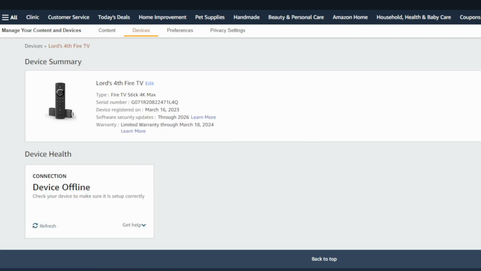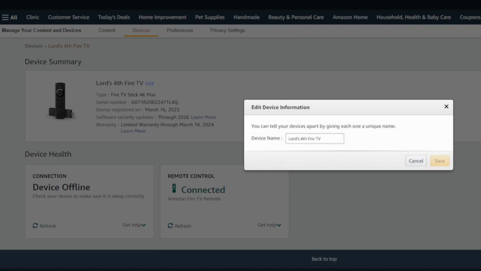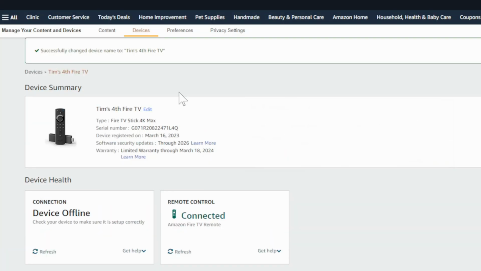Now we can deregister it from my account. Otherwise, if we go to the name, there will be a small edit option right here. So let's select this. Then we can change the name. So let's go to Tim's Fire TV and just save that. And the name has successfully changed.